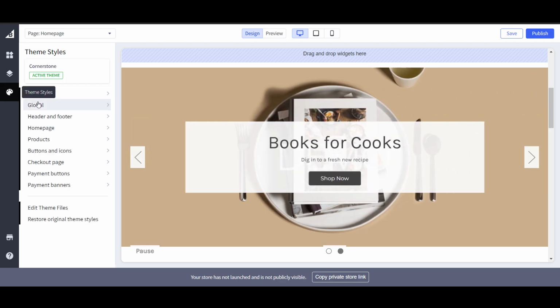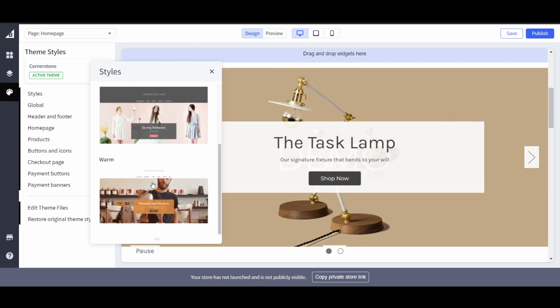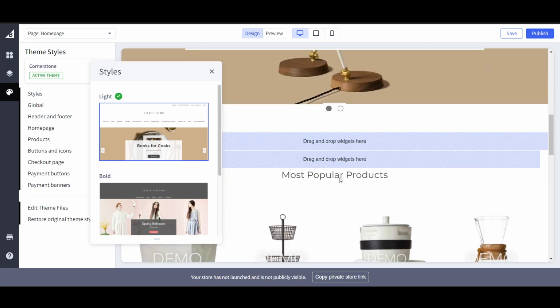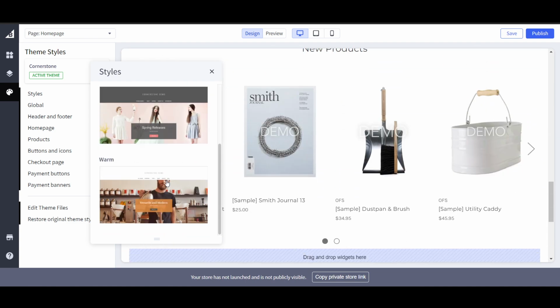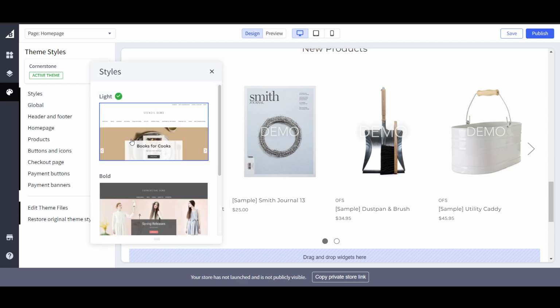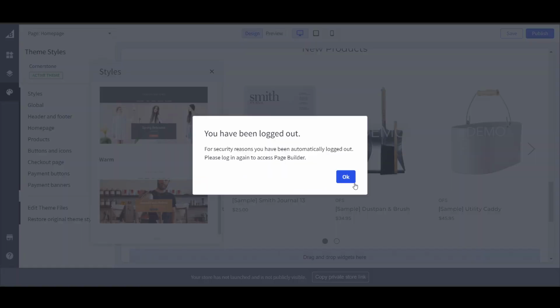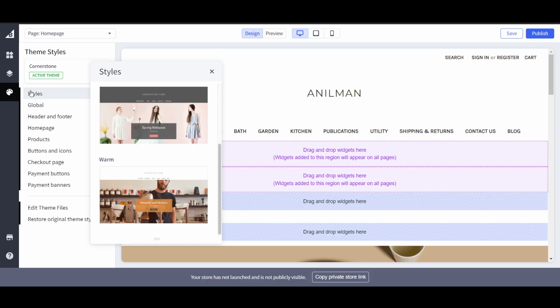Now this is the theme style. For example, I want the light theme, or I want a different theme here. Don't worry, if you change your theme, your products will not get deleted. For example, let's just go and click on global styles here. I will choose a warm theme here, and once I click on it, it will automatically log out and the theme can be changed.